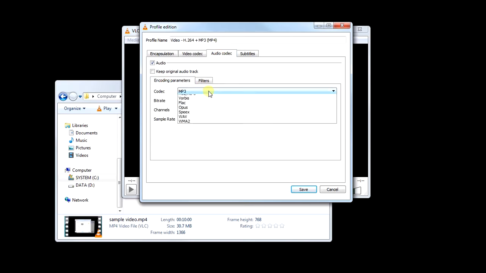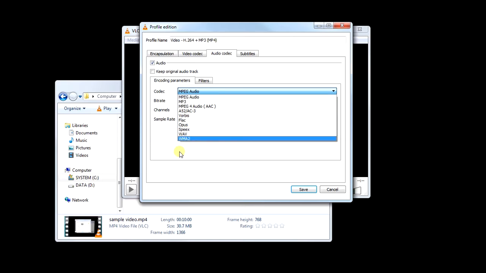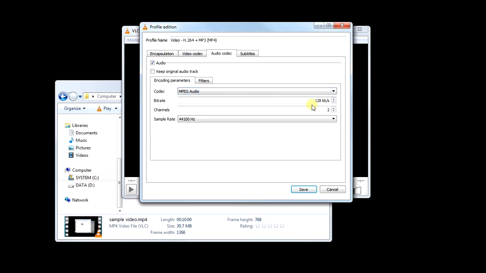Here you can change the video codec such as MPEG, DivX, etc. You can also change the video resolution and apply video filters. Under Audio Codec, you may change the audio codec such as MPEG audio, MP3, WAV, etc. You may also change audio bitrate, number of channels and audio sample rate.